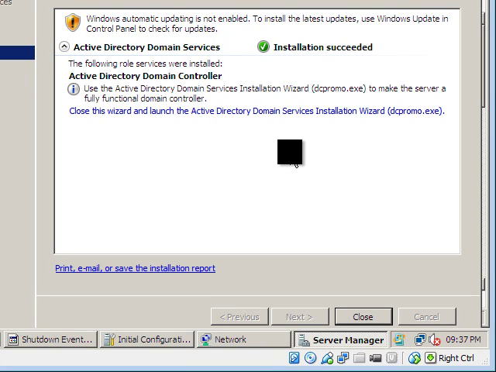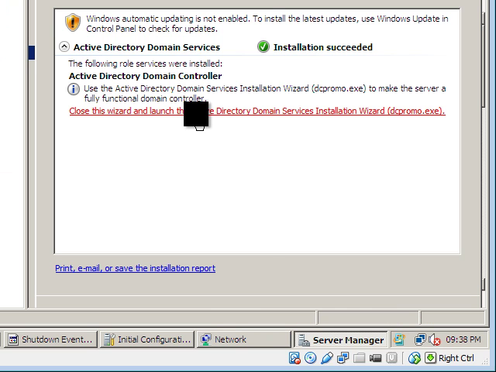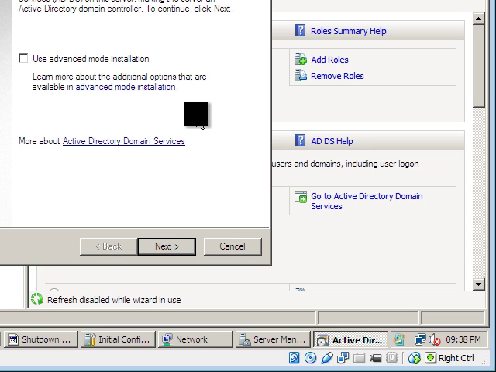Now the second thing I'll want to do, if I click close here, it's going to automatically restart my Windows Server, but I don't want to do that as yet. What I'm going to do is click close the wizard and launch the Active Directory Domain Services Installation Wizard, also known as DC Promo. So I'm going to click that link, sorry. Alright, I'm going to use advanced mode installation, and I'm going to click next.